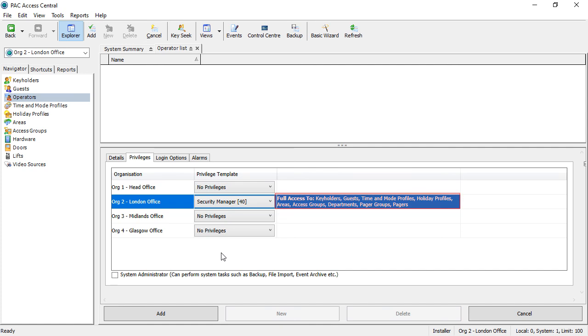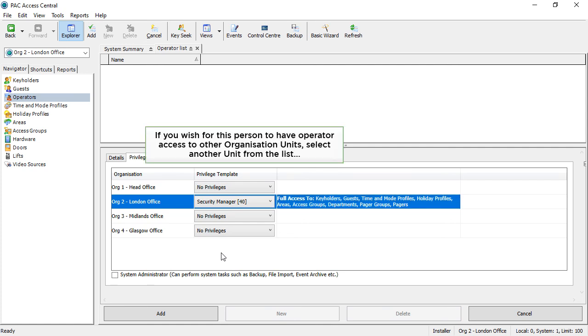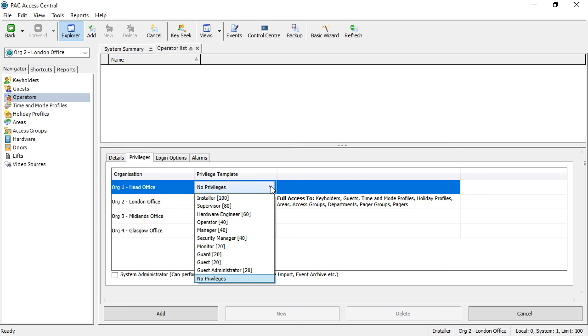The permissions that this particular person has as an operator when logged onto the organisation unit 2 are listed. If you wish for this person to have operator access to other organisation units, select another unit from the list and assign a set of privileges.